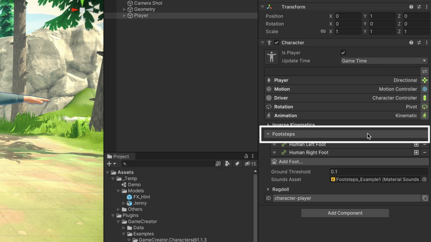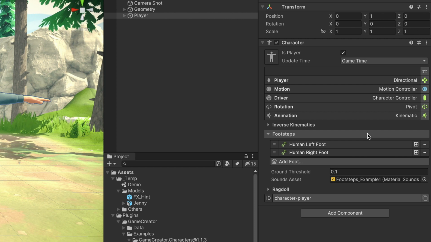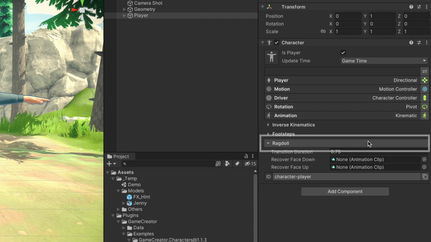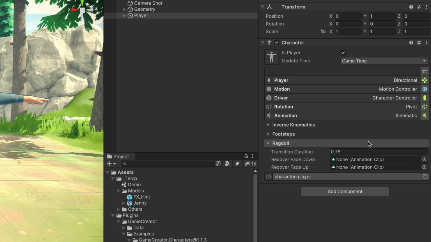The footsteps section determines what bones of the model should be considered as legs, so when the character moves, a sound and a particle effect can be played at each step. Ragdoll lets you configure the recovery animations used when exiting from a ragdoll state.